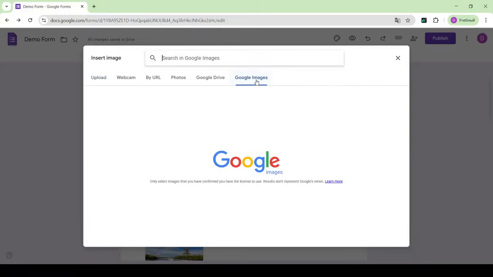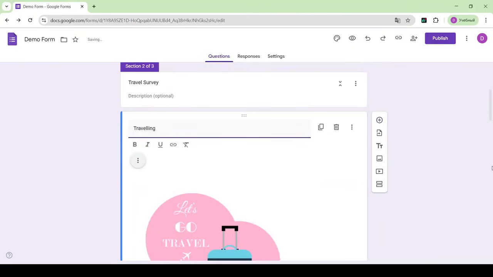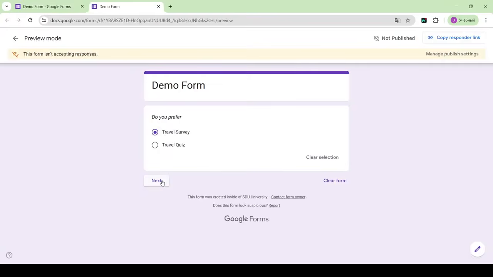To make the survey more engaging, we can also add images, for example, a travel photo. By pressing icon preview, let's see what we have created for now.